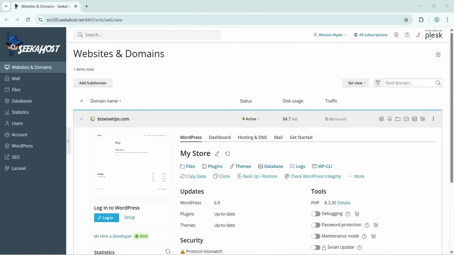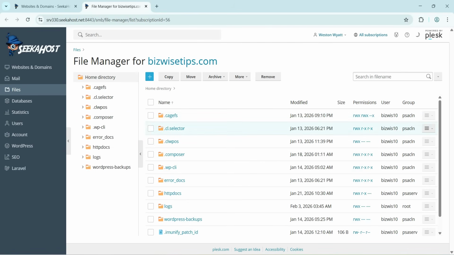As a first step, log into your Plesk control panel. On the left side menu bar, you can see the option named Files. Click and open it. Now you can see that your Plesk file manager has been opened.